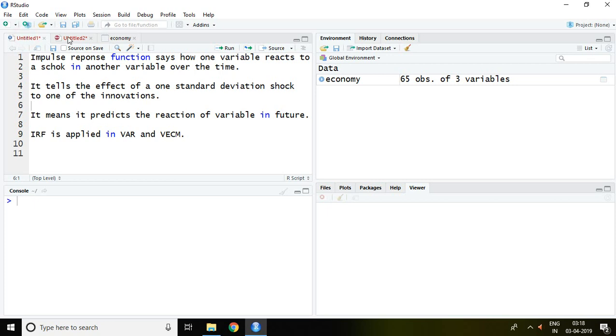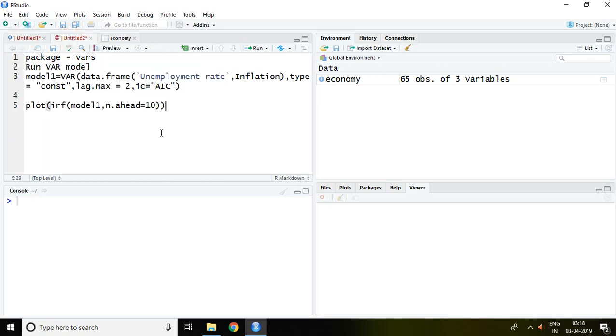So now, how to apply impulse response function in RStudio? We need the vars package. I have already installed the vars package in RStudio. After doing this, we are supposed to store the value of VAR. It means we have to store the value of this VAR in model 1. And after doing this, we can apply impulse response function with the help of this command.